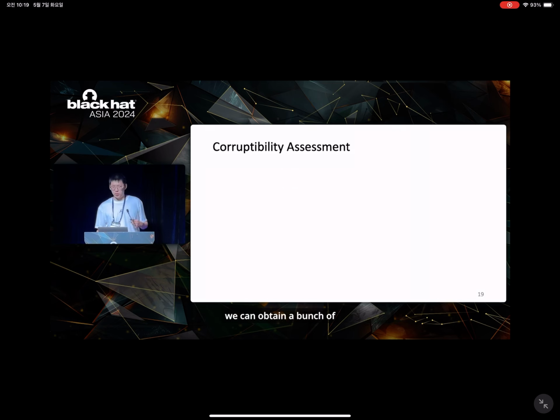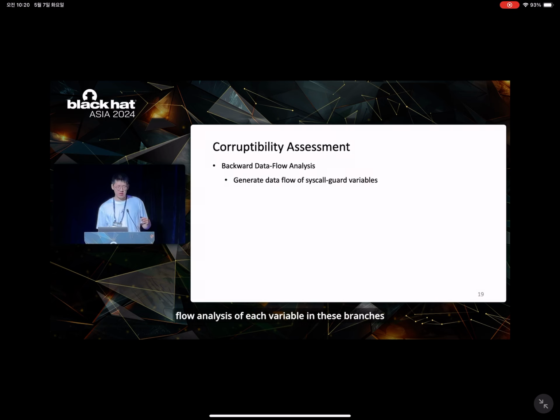Through BranchForce, we can obtain a bunch of potential syscall guard branches. However, we don't know whether they can really be flipped in a real-world scenario. So that's why we want to investigate the variables in these branches. So we perform a backward data flow analysis of each variable in these branches and generate the data flow graph for these syscall guard variables.